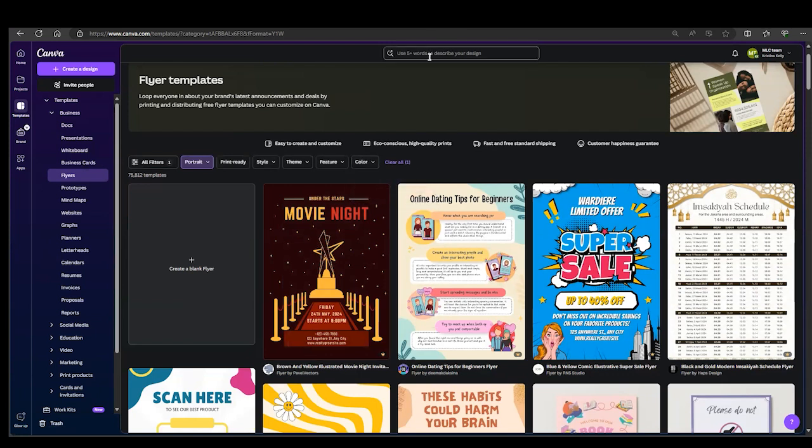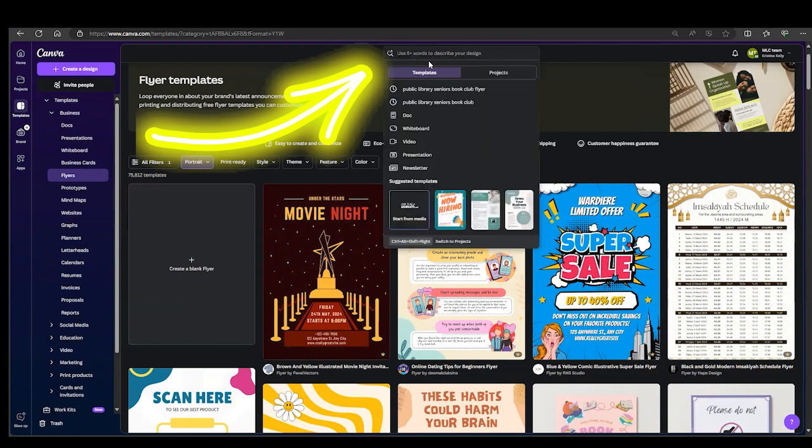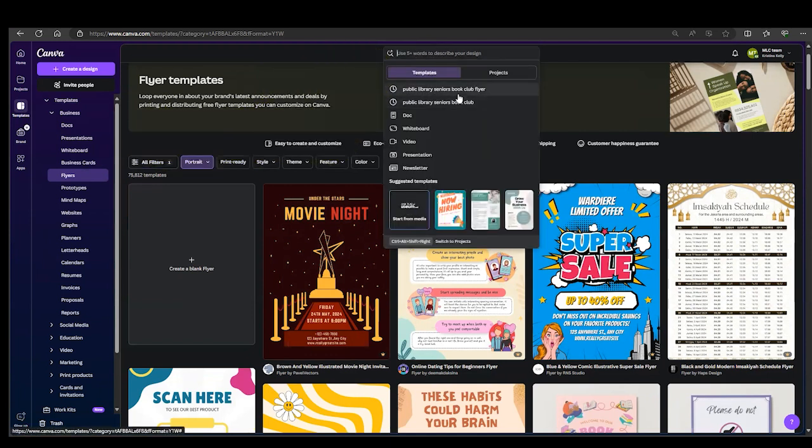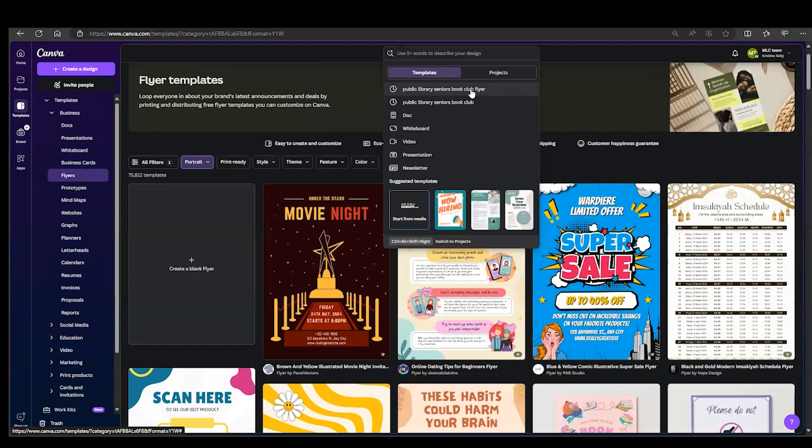But what I want to do is use the Canva AI up here at the top, and we're going to search for keywords: public library, seniors book club, which it could be a children's story time. So see what it comes up with. This, for me, for the purposes of this, I'm going to type in a senior book club, but your flyer could be anything else.